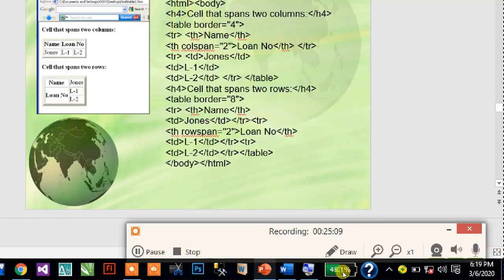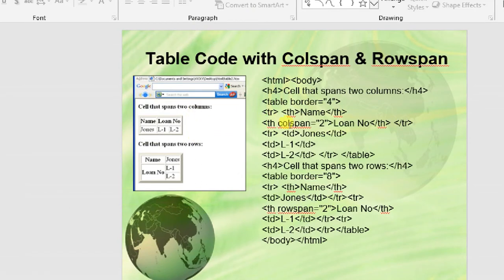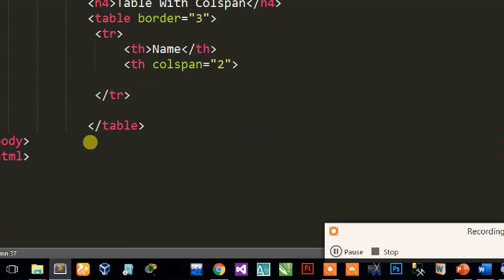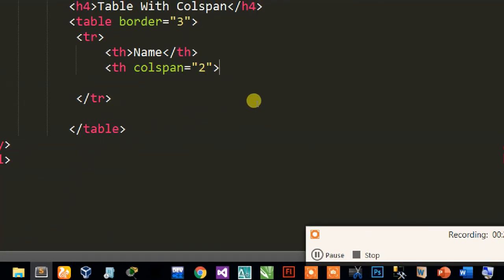Okay, here also you can see like this. Now we want to create this type of project: Name, loan number. We insert data here. Now we want to insert here loan number and close this. We want to close this.